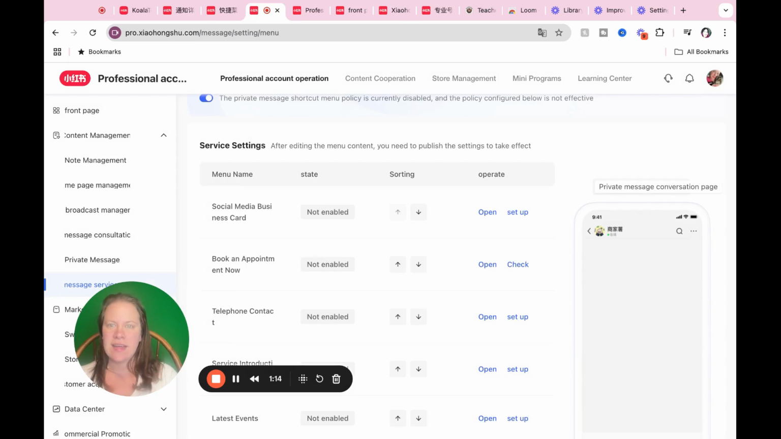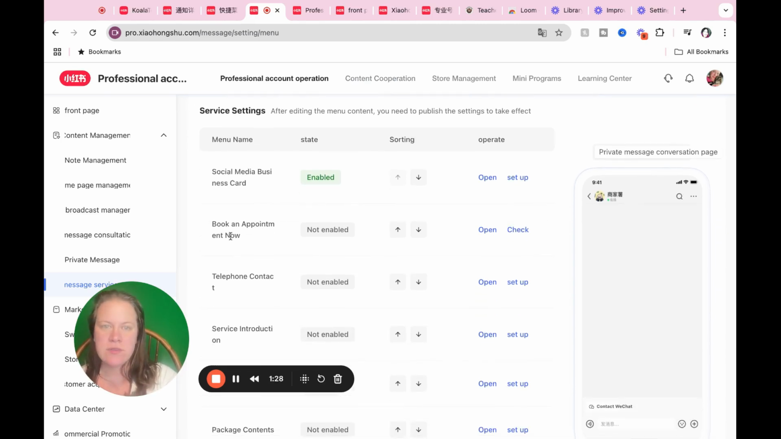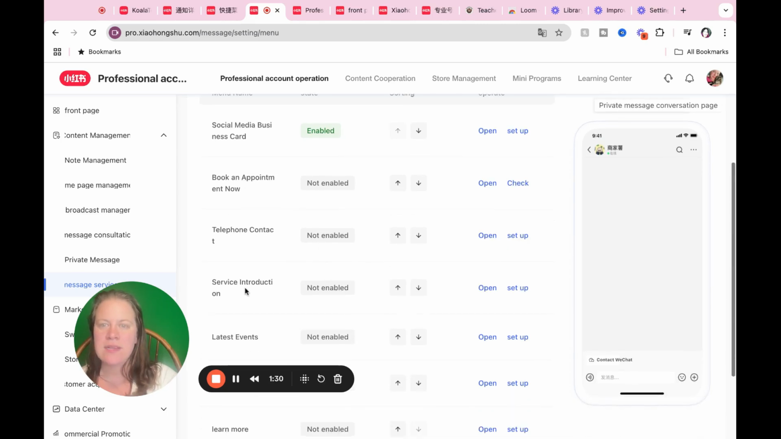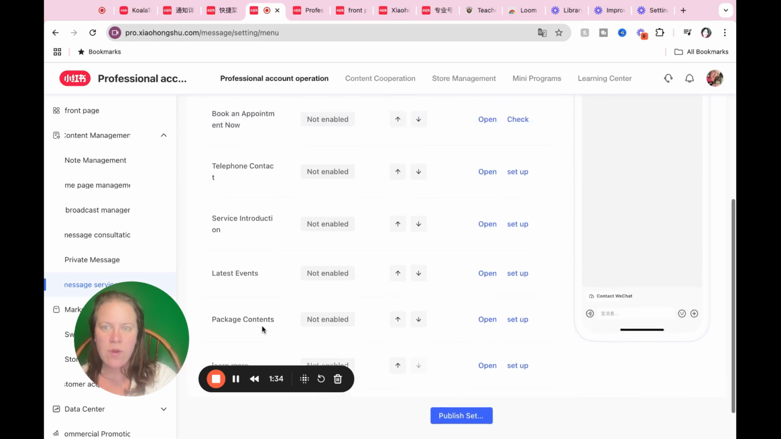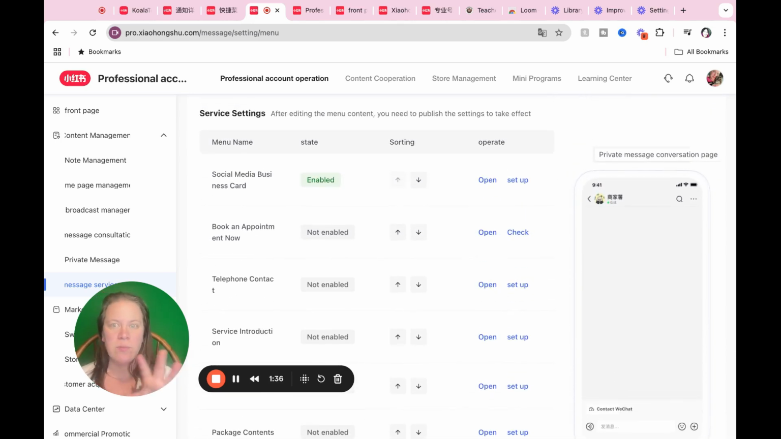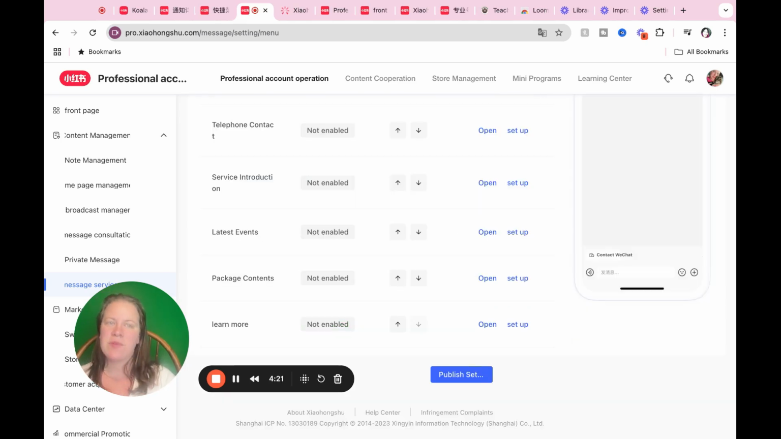This will actually allow them to get my WeChat details. But again, there we go, open, and now it's enabled. But again, it says that it's currently disabled, and I'm not sure when it's going to be enabled. You can also do book an appointment now, telephone contact, a self-introduction, latest events, and package contents, and learn more. So those are all things that you can put in your automatic messages. Once this is enabled, you'll be able to do all of these different things.